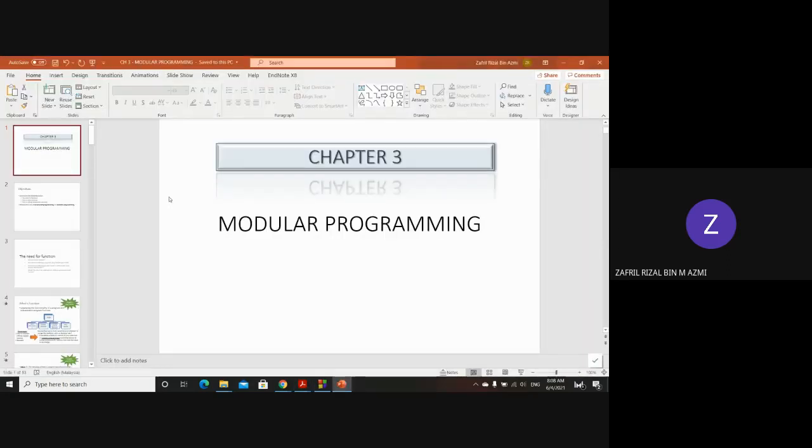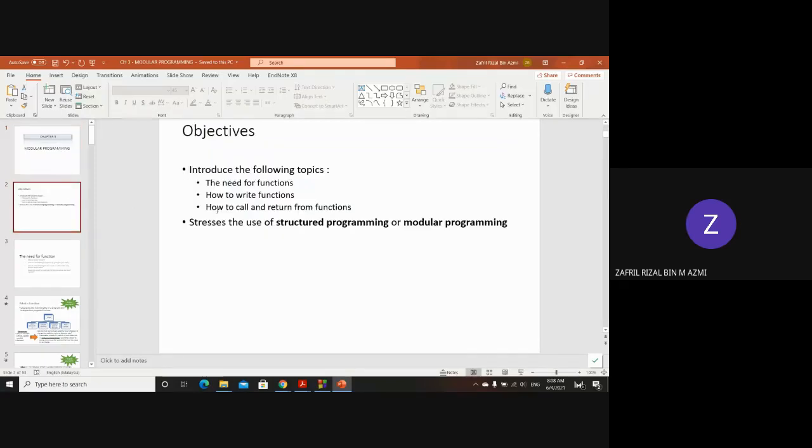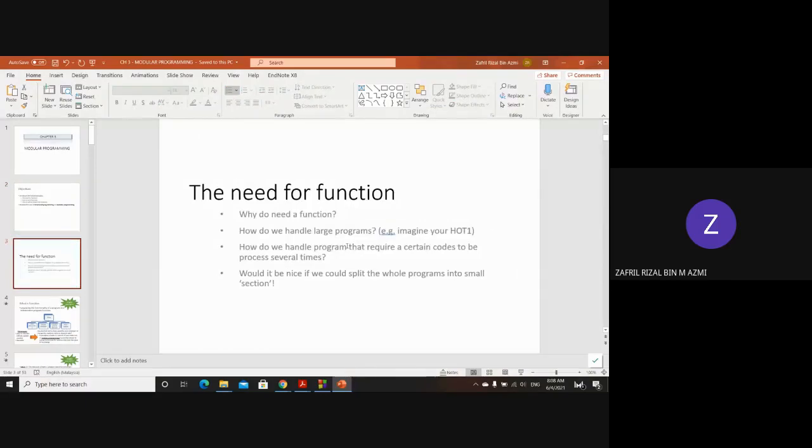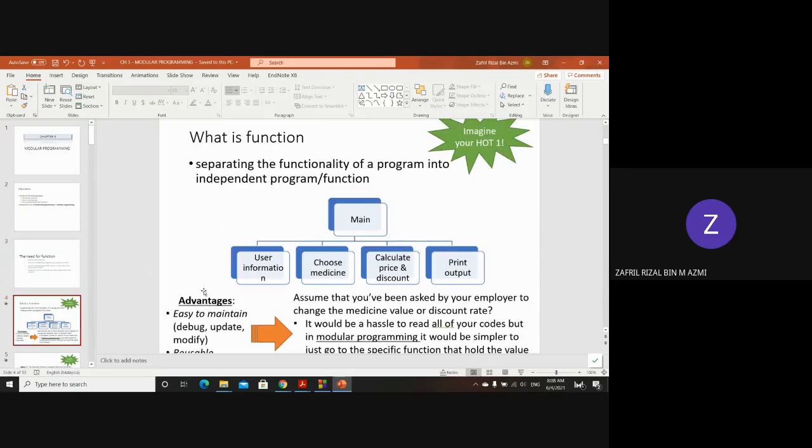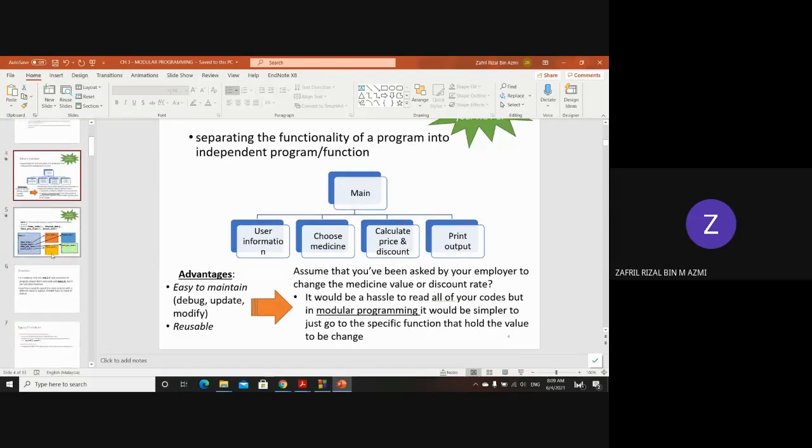Okay. So modular programming, the objective is for you to know the need for function. This one was already covered in the previous semester. And the one that we are going to focus on is how to write a function. Basically, when we talk about function, this is the introduction. I'm going to skip this. This one was already covered in why we need function, already covered in problem solving, kan?